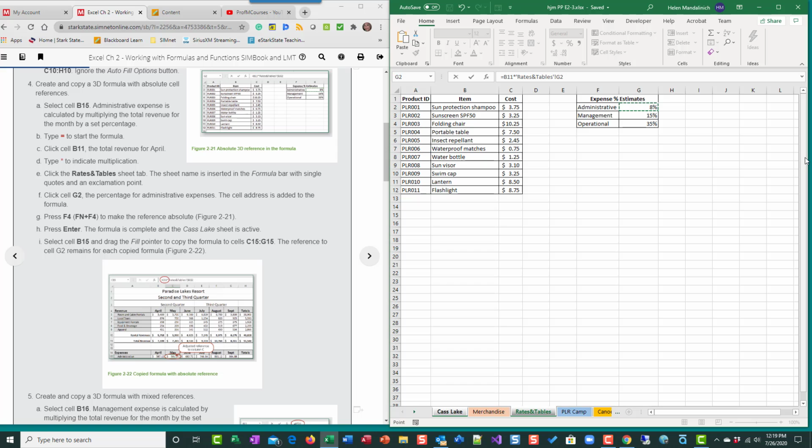I have a regular full keyboard, so I'm just going to hit my F4 here and look at what it does. $G$2. Now I'm going to hit it again and make it wrong, but look, it's G$2. I hit it again, $G2. I hit it again, and it goes back to relative. So every time I hit that key, it's going to go around those four possibilities: relative, absolute, mixed, mixed.